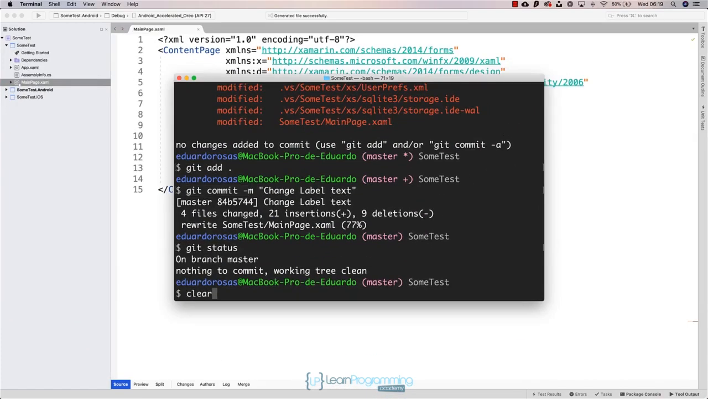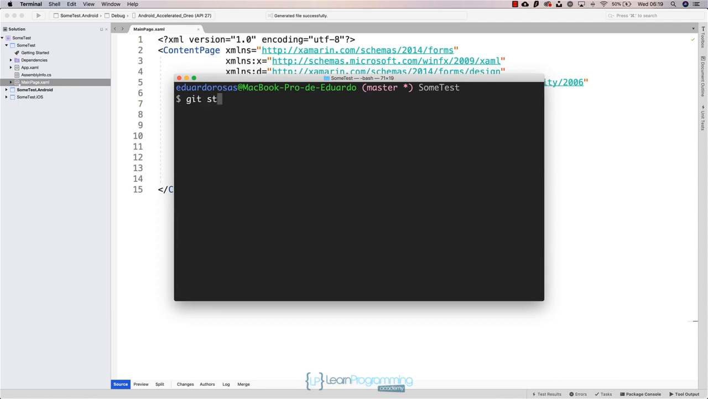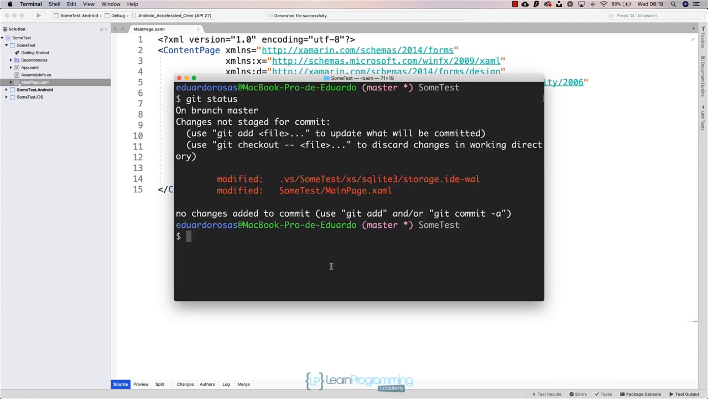Let me clear this again. And of course, see if I run git status, I am going to see that change being listed. And in this case, one other one that is being done by the IDE alone. But let's say that I want to both stage. Remember that I would have to run git add for that, and commit, which requires me to run git commit with the message. There is actually a short way in which I can do both at the same time.